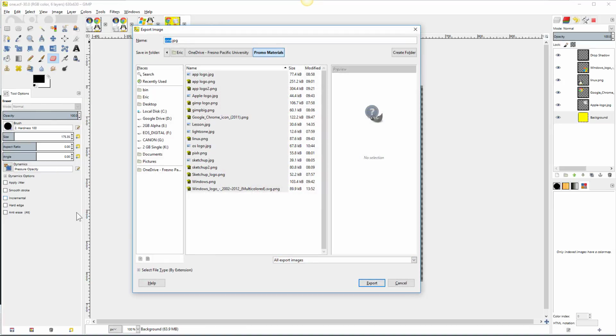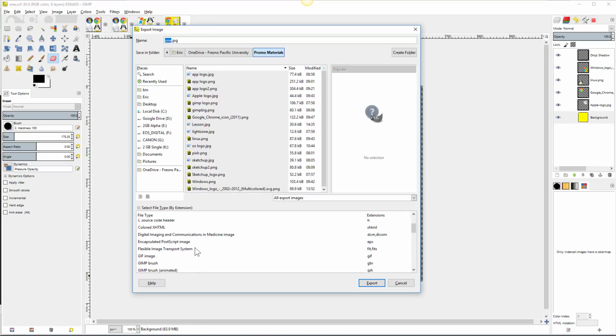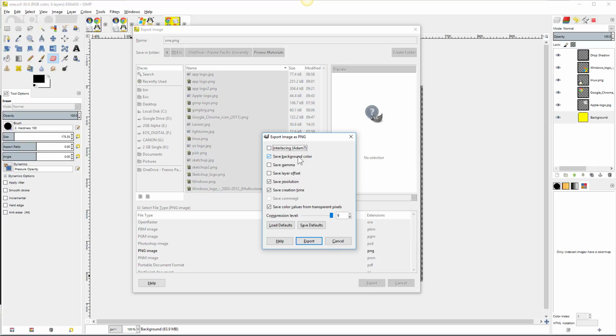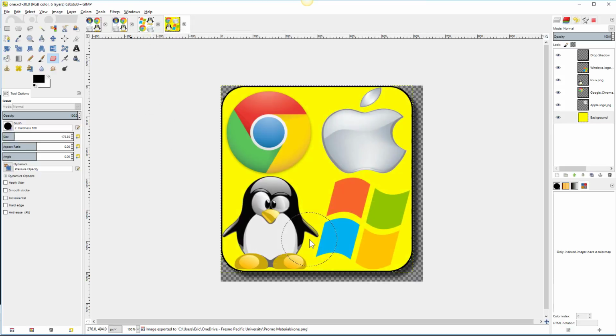So I'll say Export As, and it comes up as JPEG because I did that before. But if, for example, you wanted to make it a PNG, we'll just go ahead and do that. I'll choose PNG image. The extension changes. And I go ahead and choose Export. You should get one of these boxes that come up about saving the background color. I'm just going to turn that one off. Resolution's fine. So we'll just go ahead and export it.